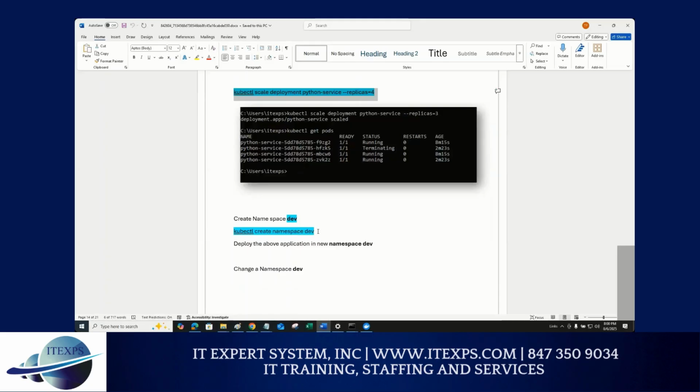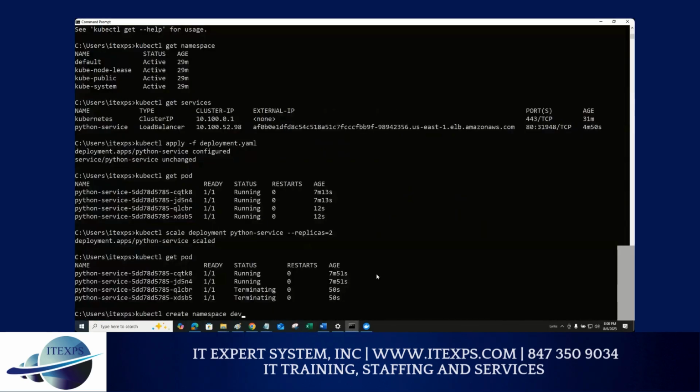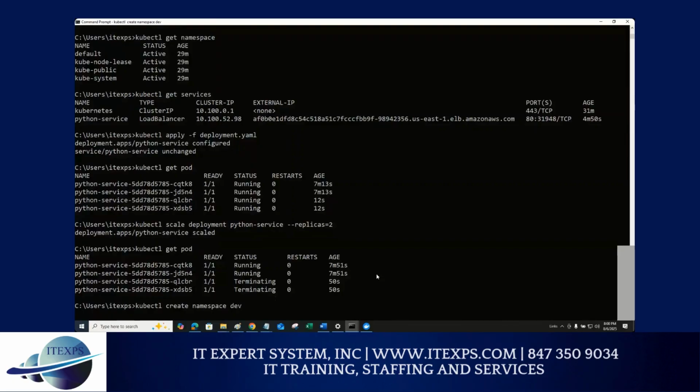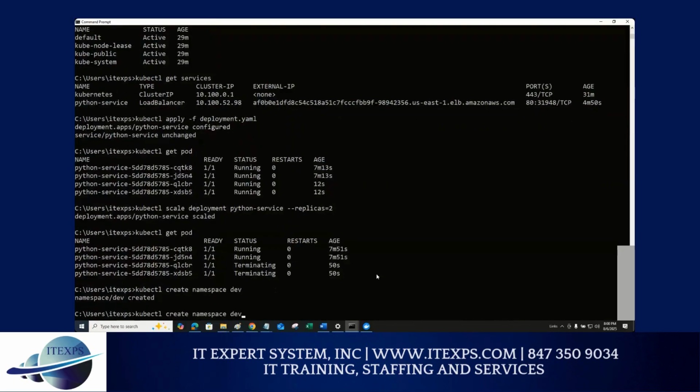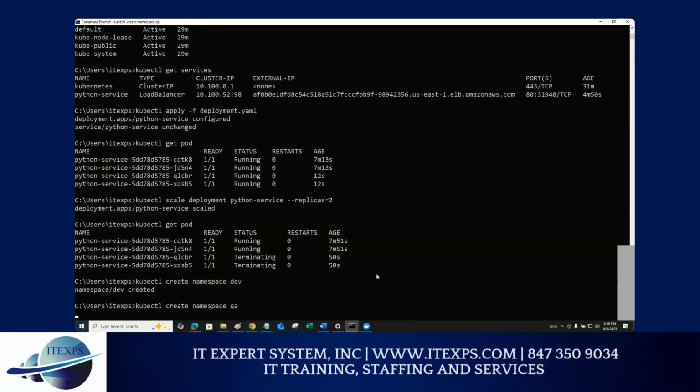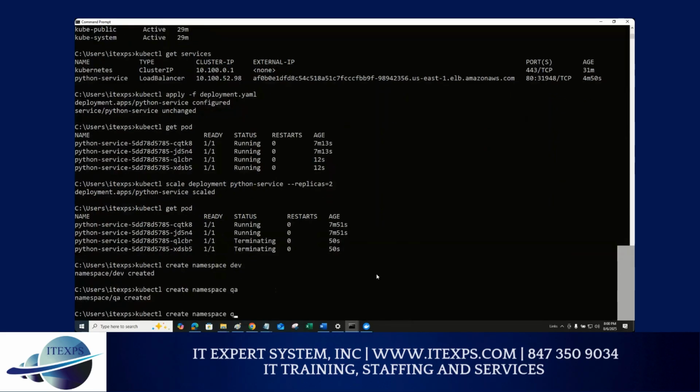So let's run this command. Please do so. Run this command, which will create a namespace for us. If you want to create multiple namespaces, it's perfectly fine. You can create a dev namespace, QA namespace, production namespace, like that. Technically, you are using the same resources, but you are creating logical grouping.